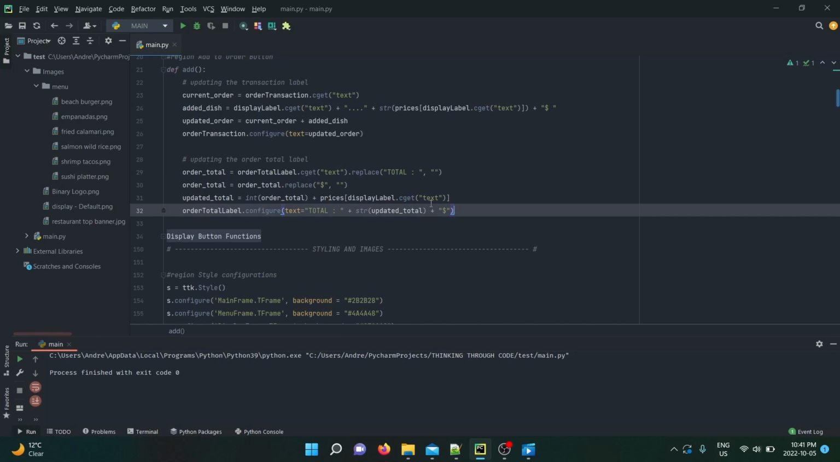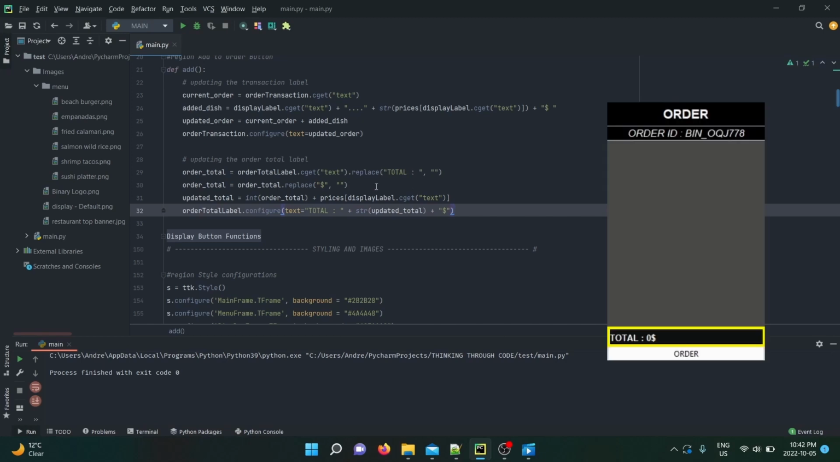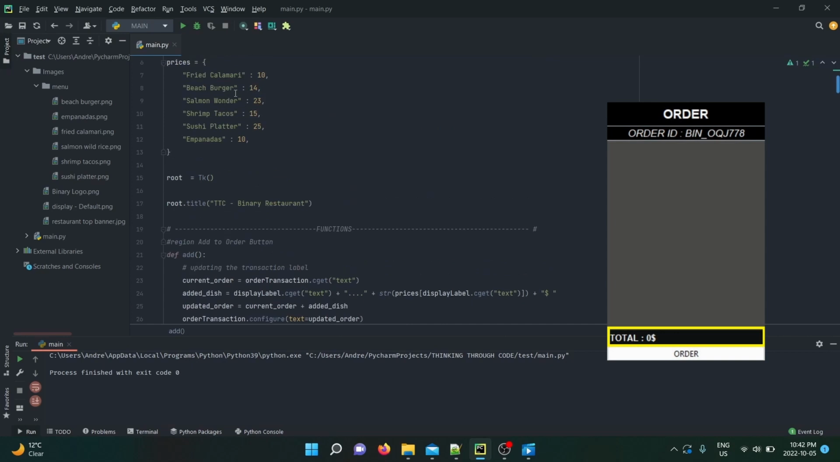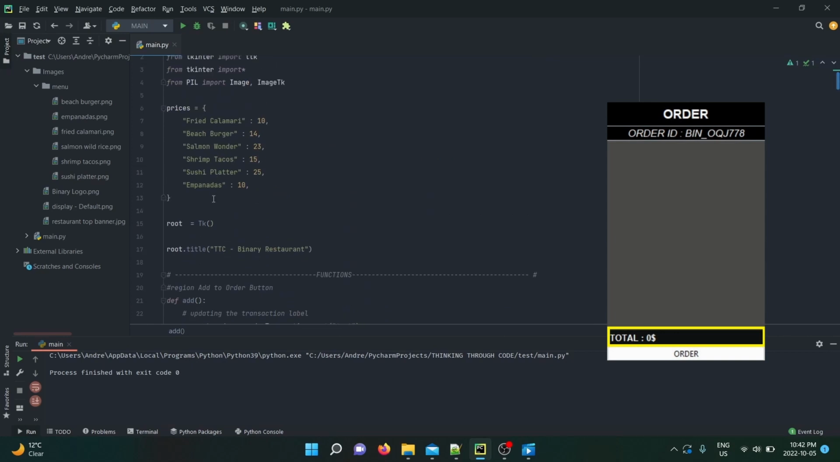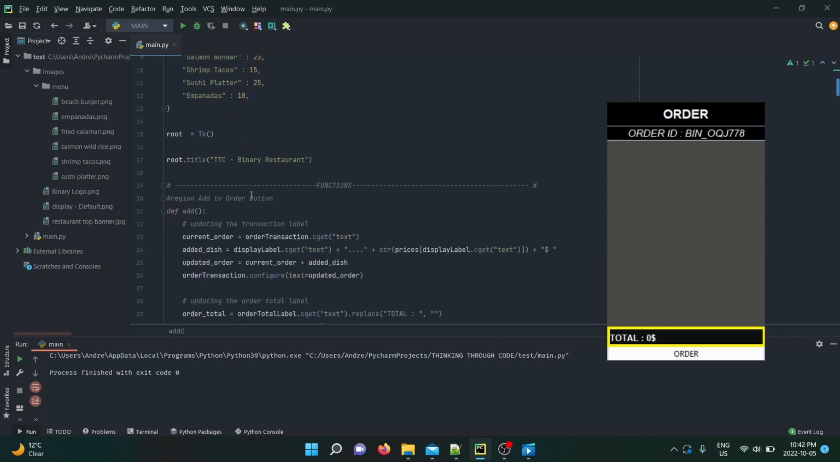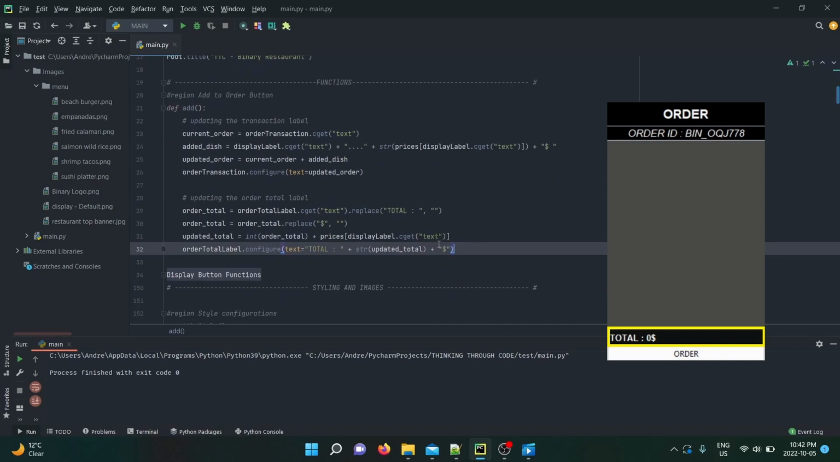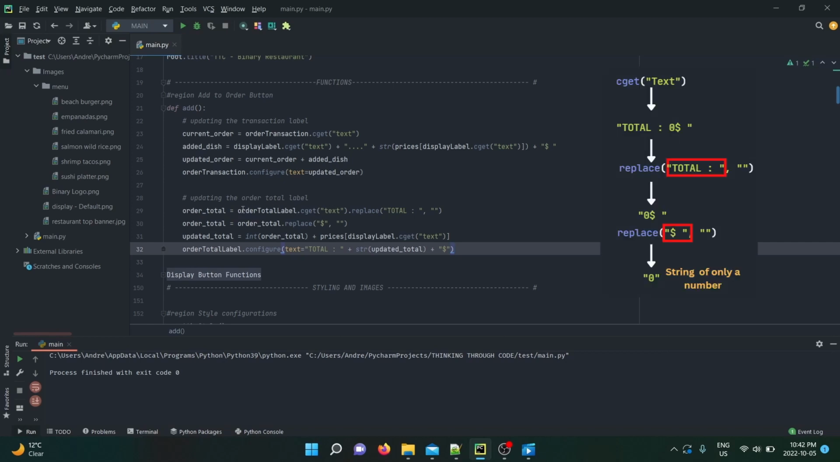However, remember that there's the total space, colon space, and also the $ sign in there. So we need to take that out of there, because what we basically want to do is add onto it with the price that we get from the display section, right? So there's a price that is associated to every key that we get from the display section. We need to add that price onto the current total that we have right now. So the order total, we're gonna take the text out of our order total label and then use the replace method that is built into Python.